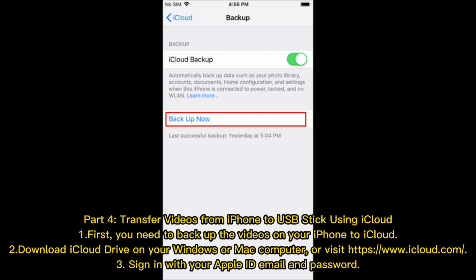Part 4. Transfer videos from iPhone to USB stick using iCloud. 1. First, you need to back up the videos on your iPhone to iCloud. 2. Download iCloud Drive on your Windows or Mac computer or visit https://willacloud.com. 3. Sign in with your Apple ID email and password.